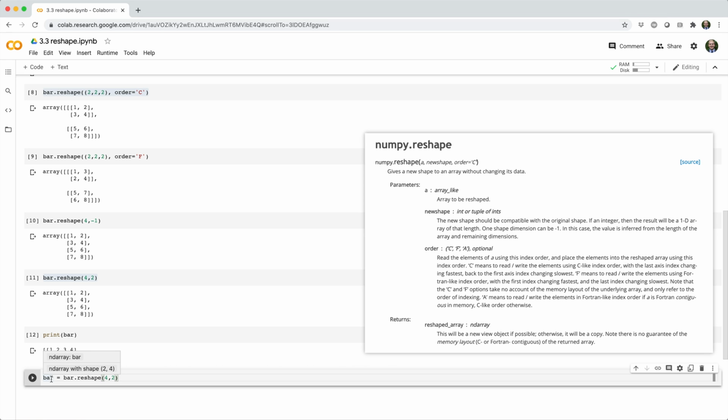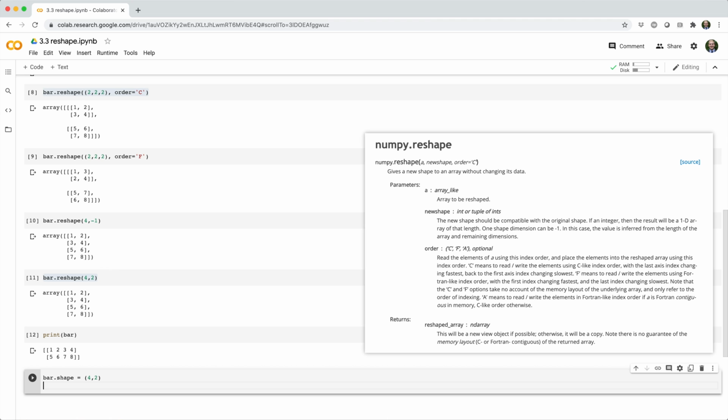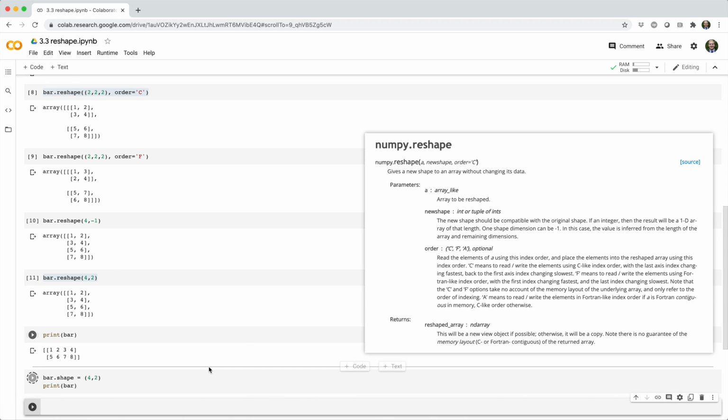So a better way to do this is just to explicitly set bar.shape equal to the tuple (4, 2). And if we do that, you can see it actually modifies bar.